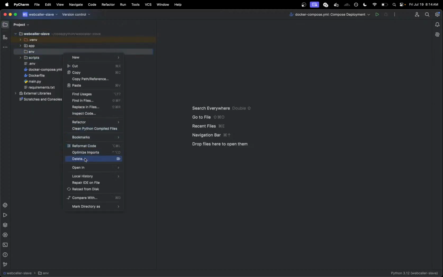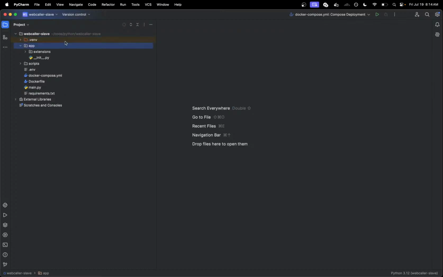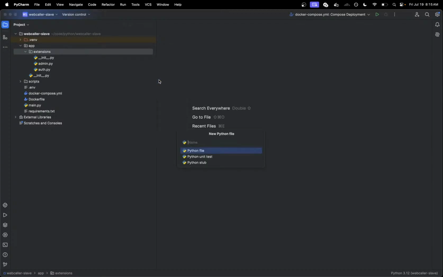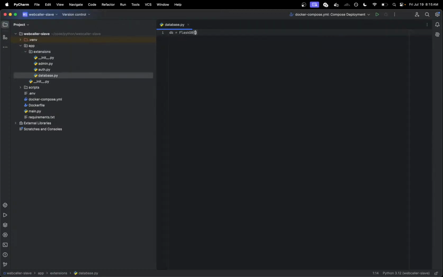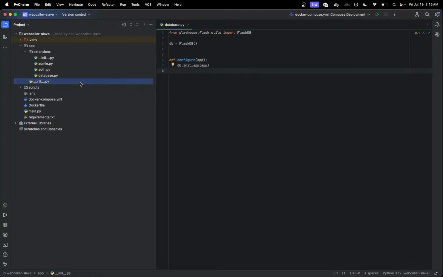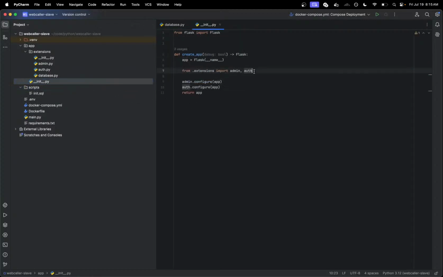Got this. I don't know why that's there, but app. So boom. So extensions, database db equals Flask db, and it's a convenient little wrapper. It'll open up a database connection before every request, and it'll close it after the request is processed. That's pretty cool. Let's add this to my list of extensions to be loaded.